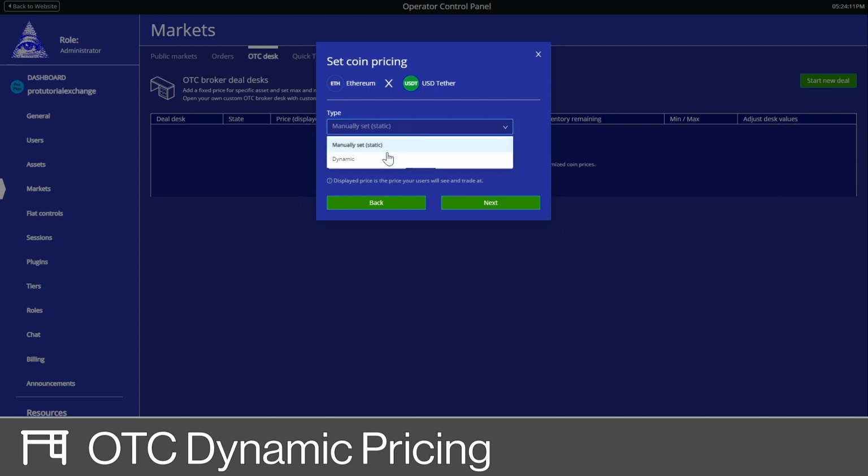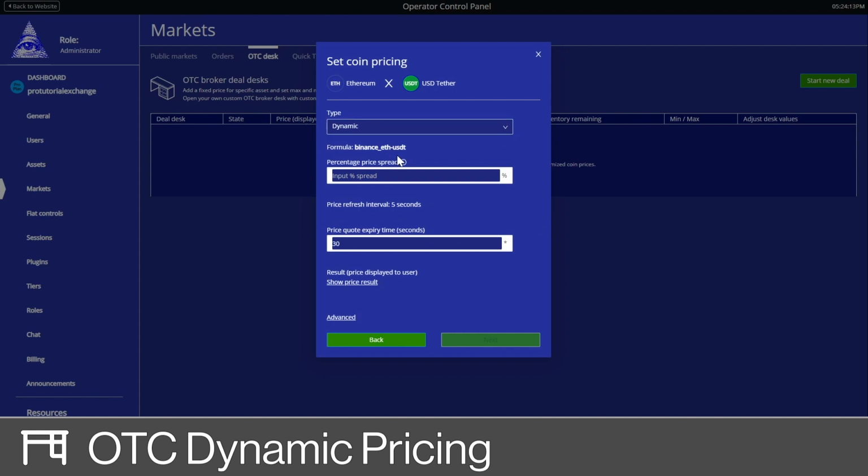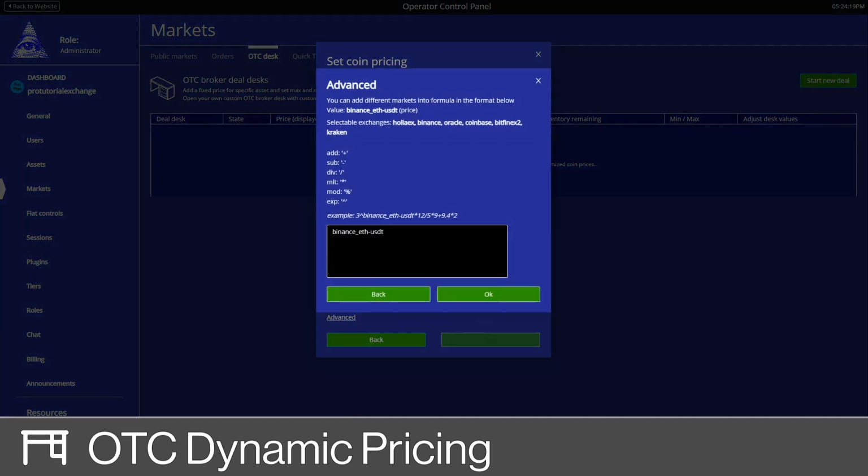Switching over to dynamic pricing, we have a bit more setup, but once it's done, we won't need to check in on our OTC deals quite as much. Starting from the bottom, in the advanced section, we can see how the base price of the asset will be calculated. By default, the price will be looked up on Binance for the chosen market, in this case Ethereum and USDT. We aren't limited to this, however. We can see above that we can also source from other exchanges like Kraken, as well as use general formulation to get exactly the base price we want. I'm going to keep it simple and average out over Binance, Kraken and Coinbase. Hopefully this will keep me as close to the market's true value as possible.